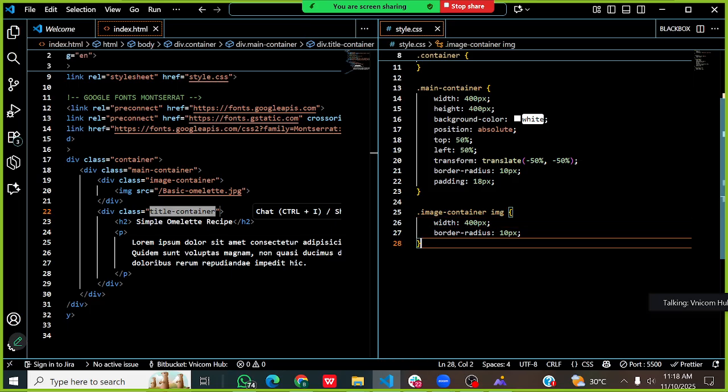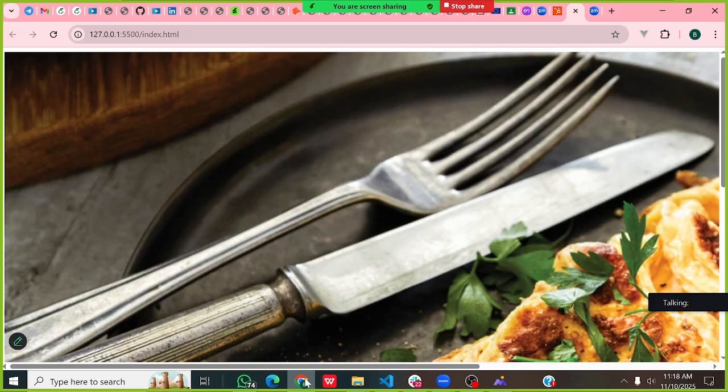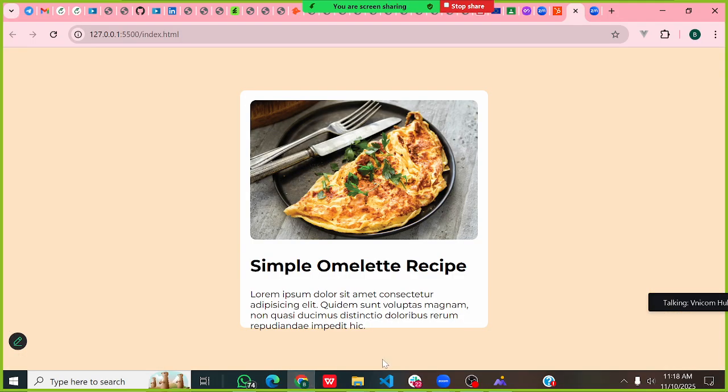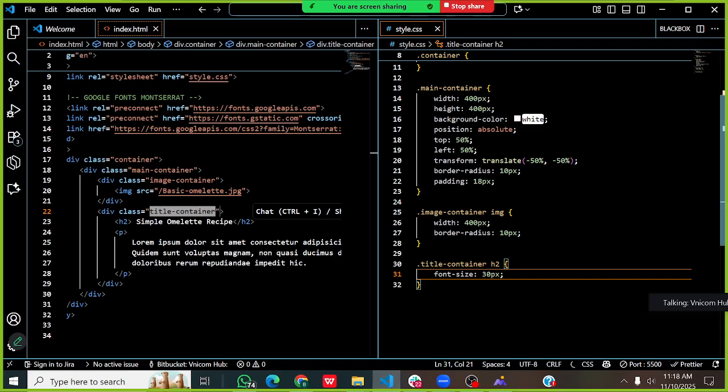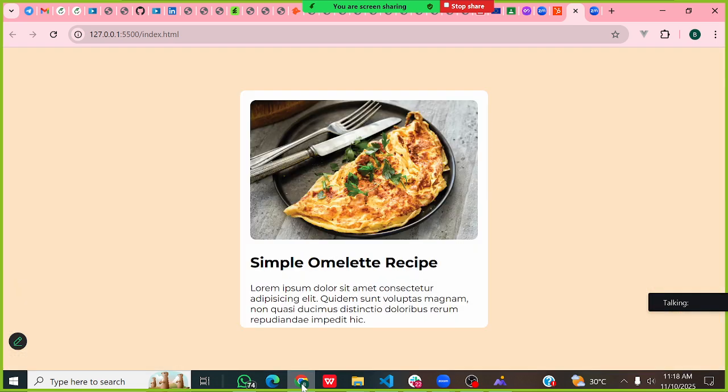So let's come and style it here. The title container, the h2 that is there. Let me increase it a bit, so I'm going to use font size. Let's say 30 pixels. Let's see that. It's too big, so let's stick to 25, 26. I think this is nice.